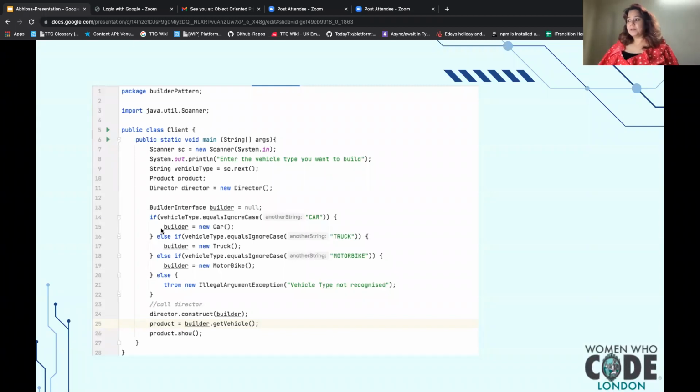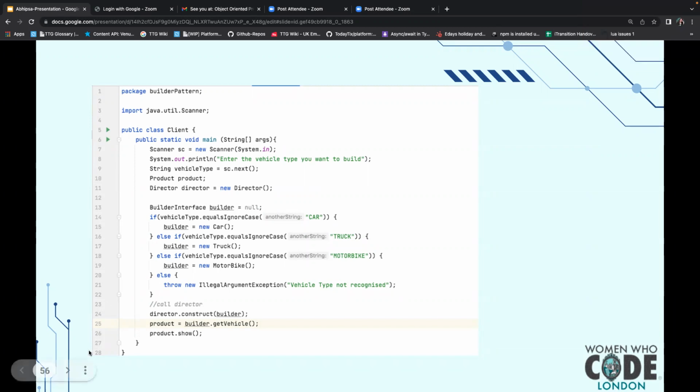So if the vehicle type is a car, the builder will be type car. If it's a truck, it will be type truck. And if it's a motorbike, it will similarly be a type of motorbike. And how are we going to build this is by providing that particular builder to the main director. The director is going to construct that builder and add in all of the features. And finally, when you do a product.show, it is going to show you whatever has been added to that particular vehicle.